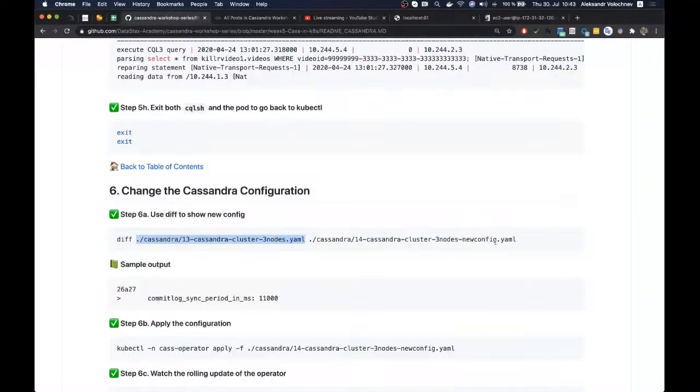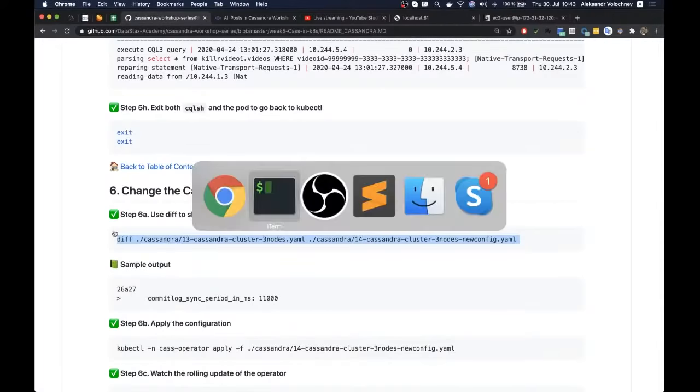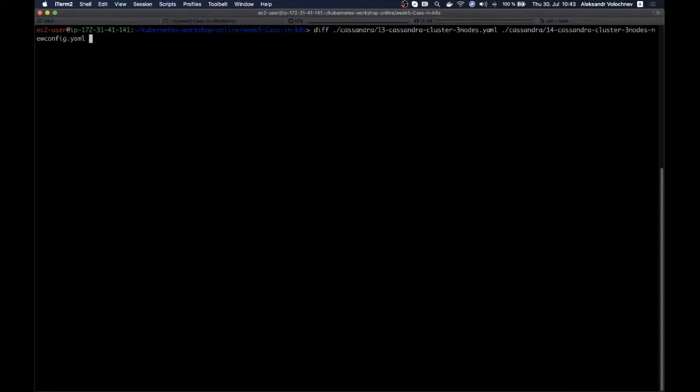Okay. And now we want to apply another file, 3 nodes new config. And let's take a look at what kind of change set we are applying. The change set is again extremely small. We want to change settings for commit log. I hope you know what the commit log is already because it was in your homework.